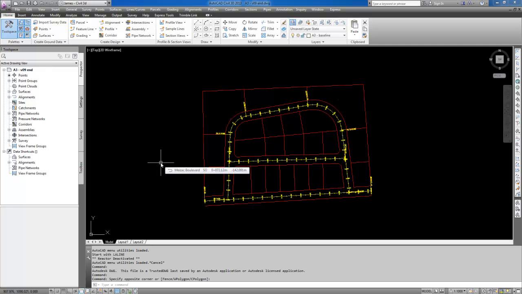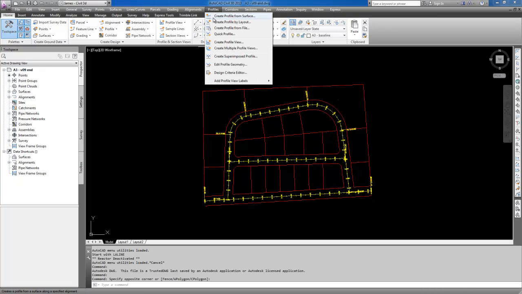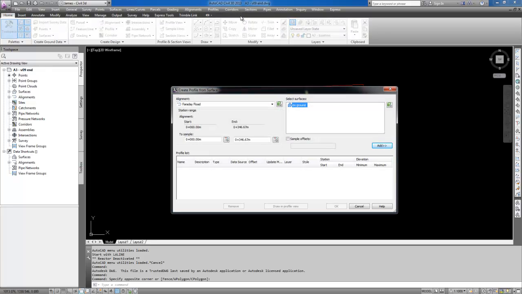Assignment 3, Video 9. In this video, we'll take a look at creating the different profile views and profiles of the existing ground along the 3 different alignments that we created for the 3 different streets. To do that, we go up to the Profile pull-down menu, go down to Create Profile from Surface, and click on that. We have Faraday Road alignment, so make sure that's selected. Select the existing ground for the surface you want to add, and then simply click on Add.